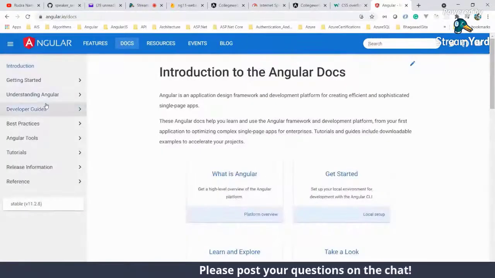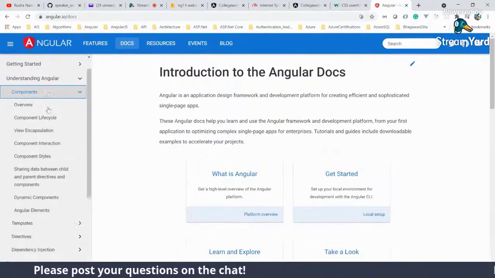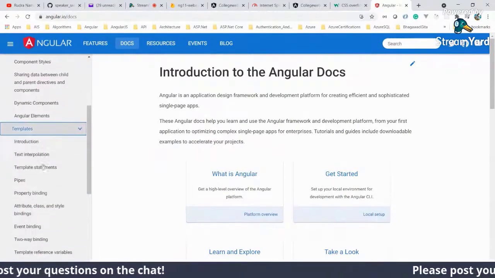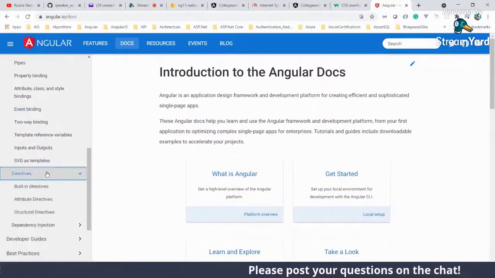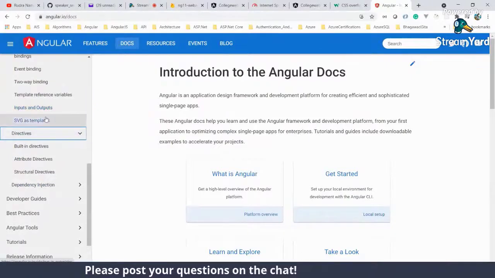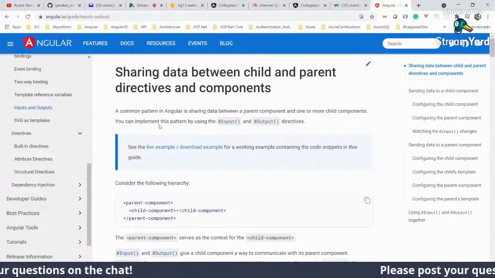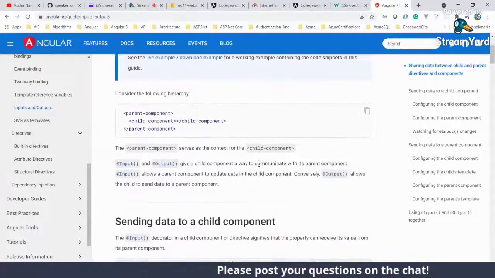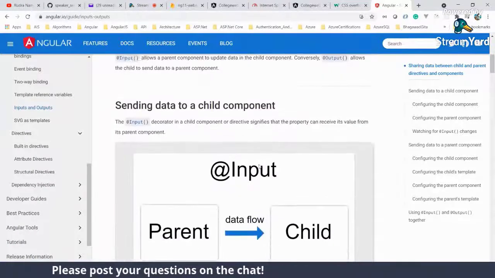Let me go to understanding components, inputs and outputs. So you can see this, you can have this input and output. What does input mean? What does output mean? Let's see that for a moment.